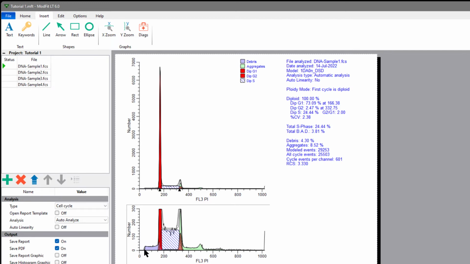To the left of the main peak here is some low-level debris being modeled with this component here. And above the cell cycle we see this light green component. This is the aggregate component, which is something that's specific to each sample that is loaded. And we can see there is some aggregation that was detected here.